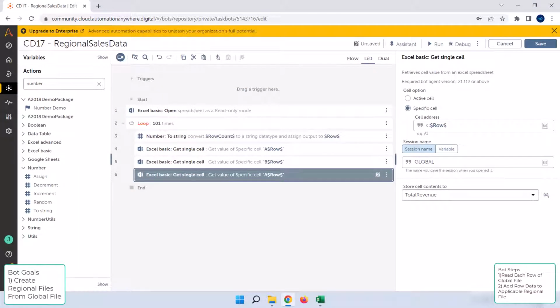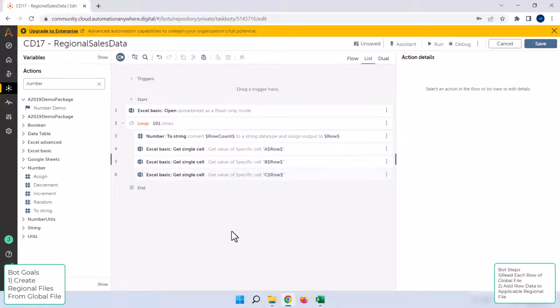When you're done, you should be getting the cell value for columns A, B, and C, with each one storing that cell value in variables called region, country, and total revenue, respectively. Now that we're able to get all of the values from each column, we can start to put those values into the regional files. Our goal here is to create files for each region in the global spreadsheet, with each file containing the two other columns of data for that region.